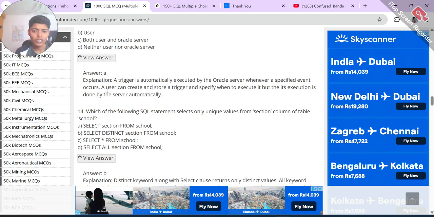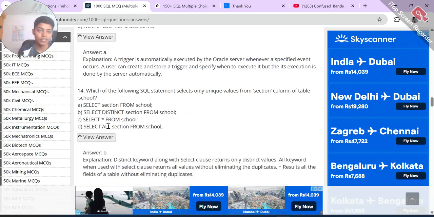Which of the following SQL statements selects only unique values? Section, column of table school. Distinct means unique values, so we can easily say distinct, and here it is select distinct section from school. You don't need to learn all the code. You just need to look for whether there is a distinct inside the query. So yes, just choose the distinct.